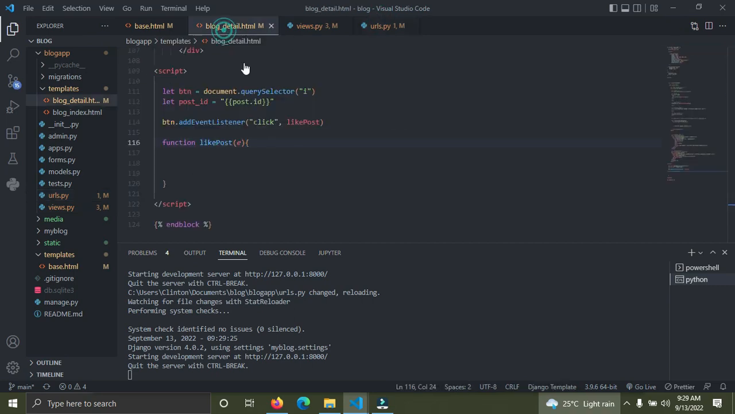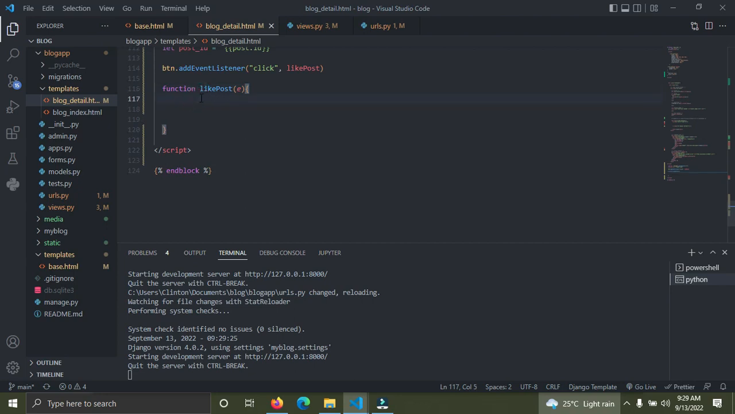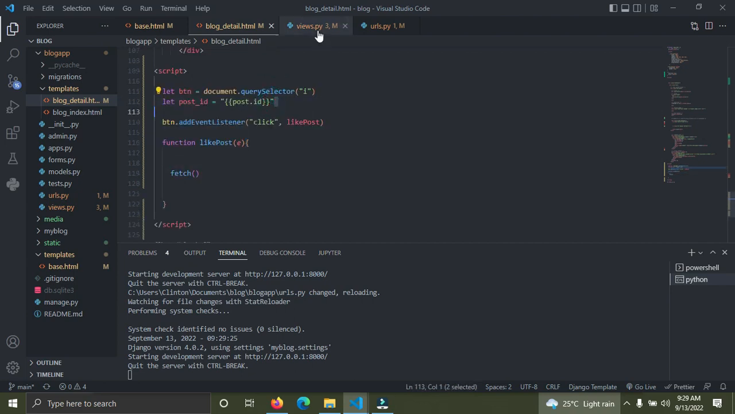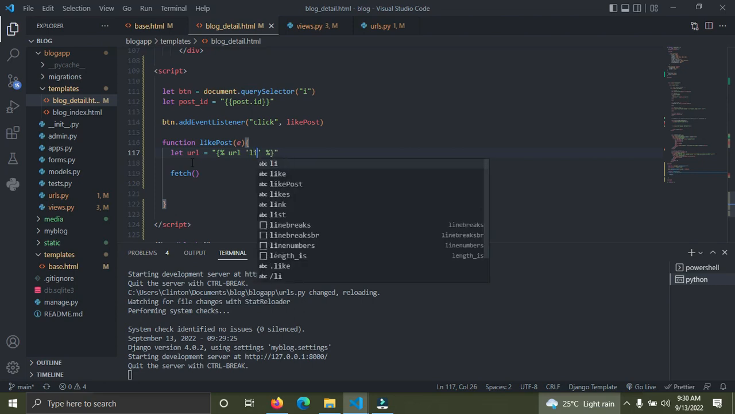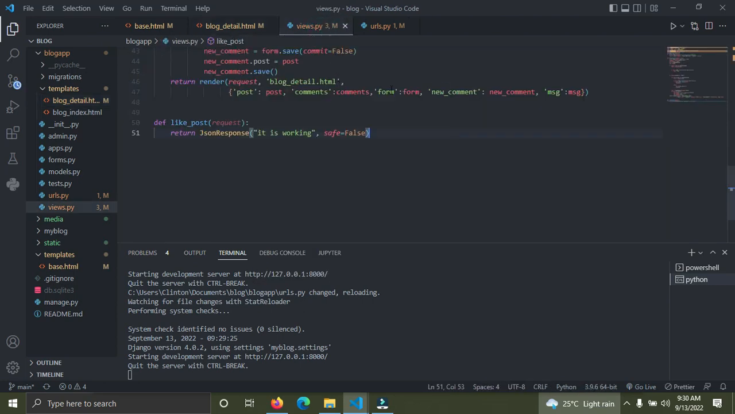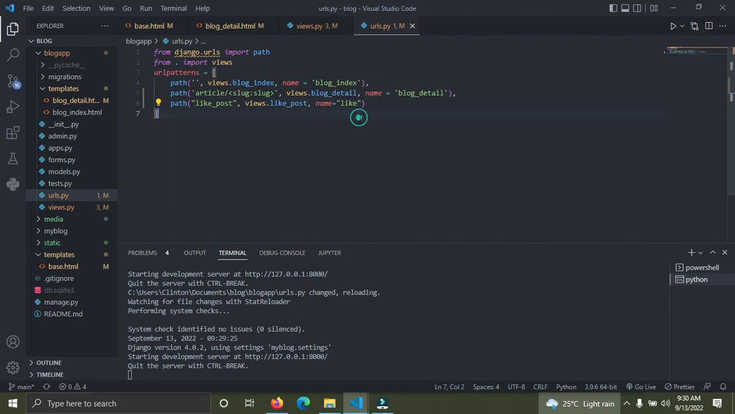So on the detail page right now, I'm going to use the fetch API. Before I proceed, I need to declare the URL we are sending our data to. We want to send this data to that view we created right now. So I'm going to declare the URL. I'm going to say let url be equal to the URL name. You know the URL name for that view is called like. Let's confirm. It's called like. Understand? Okay, that's done.